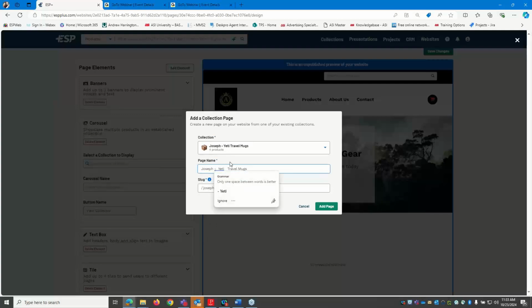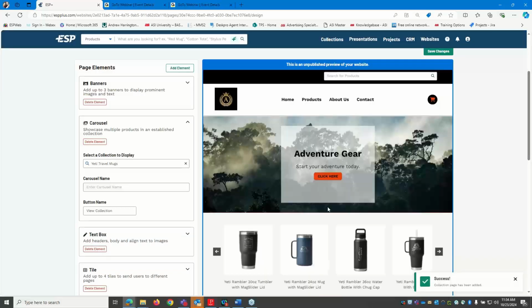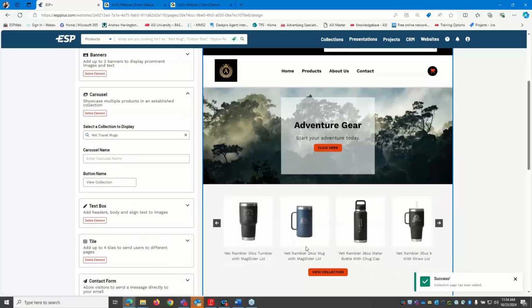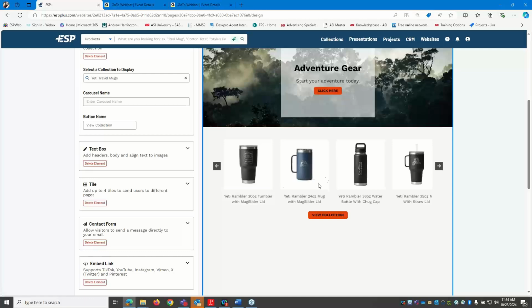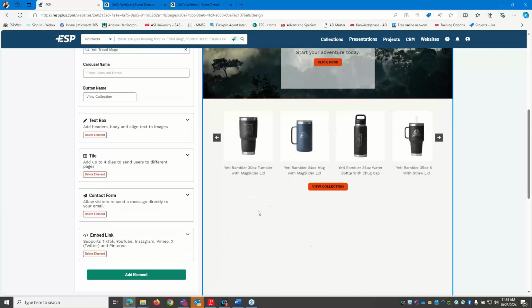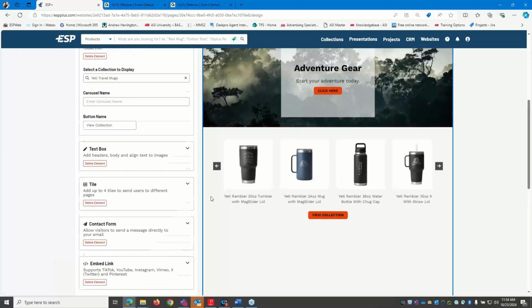because there's going to be an option for them to click on the collection itself. So we do need to have a page name, which we've just done. So let's just make it Yeti Travel Mugs. And we're going to hit Add Page. And there it is. So now we've created another collection page, but we've also made a carousel of all the products in that collection to be displayed on this page. So they can scroll through, they can click on each image to go to that product, or they can say View Collection to go to that actual product collection page. And this is just one carousel. You could have multiple per page. So if you wanted multiple rows of these carousels to scroll through, you would just add multiple carousel elements.